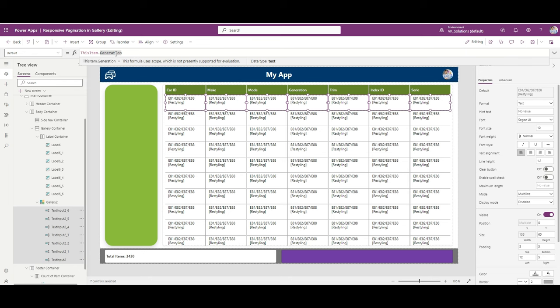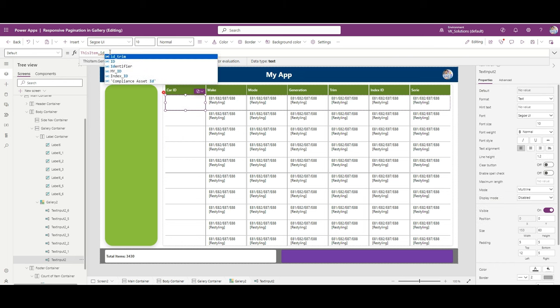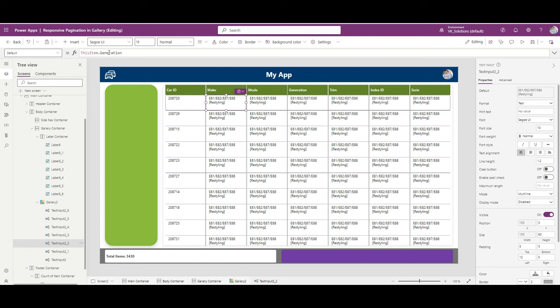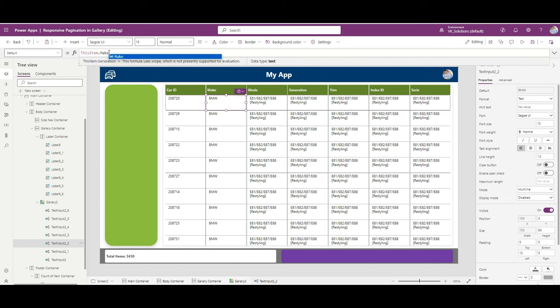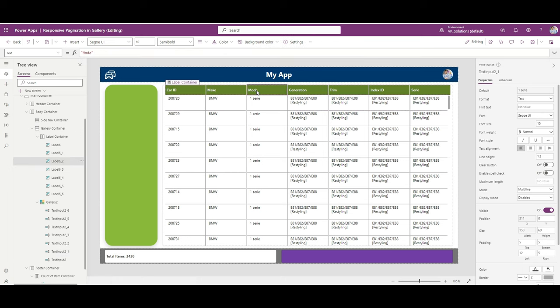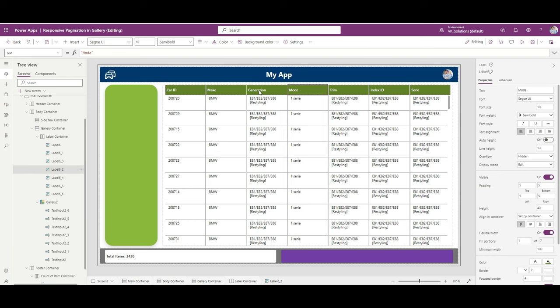I clicked on ID trim, but somehow it got changed to this generation, but generation is fine. Then I can click one by one. This one is ID trim. This one is make, so I'll say dot make. In my case, I don't have any choice column or date column in the back end, but if I had those, the code would be a little different. For a choice column, basically we just use dot value at the end. So that is there. I'll say model.